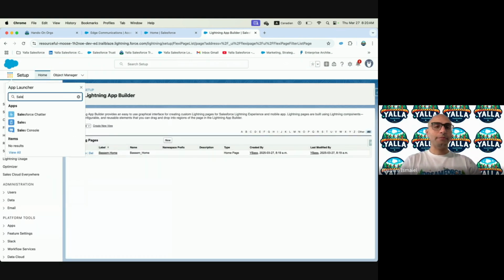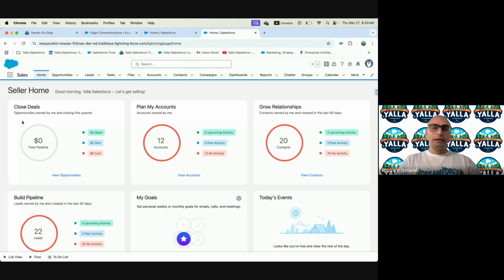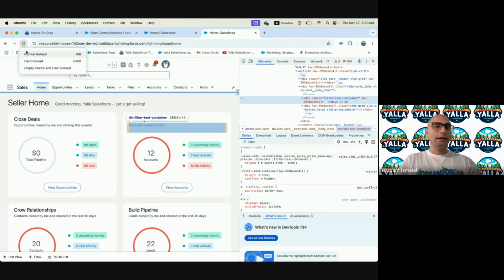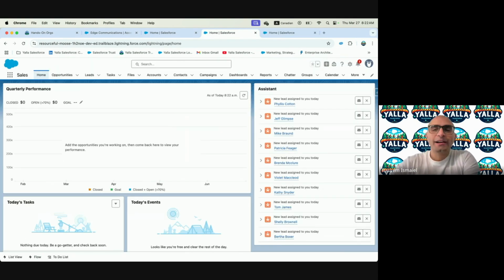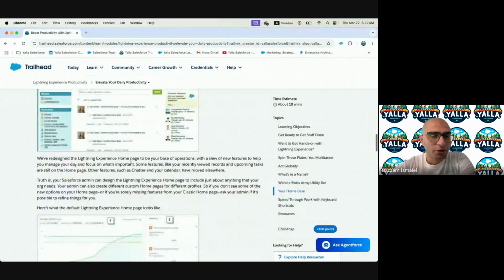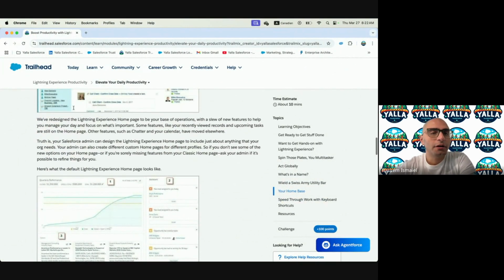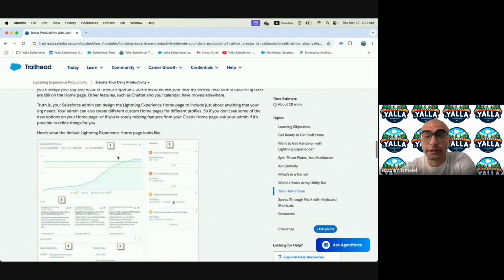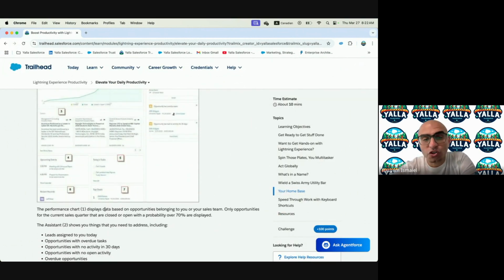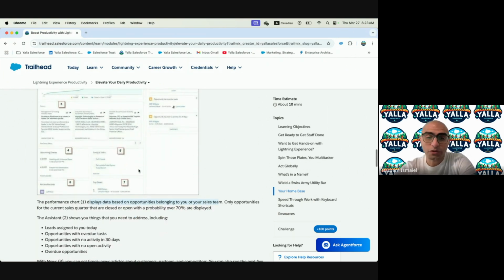I'll go to the sales app now. And if we inspect and we did empty cache, we should be able to see the home page we just designed together. All right, so back to here. So here, all of that is talking about the classic experience for the home page. Here's what the default Lightning experience is going to be. The performance chart displays data based on opportunities belonging to you or your sales team. So those are all the standard components we just added.